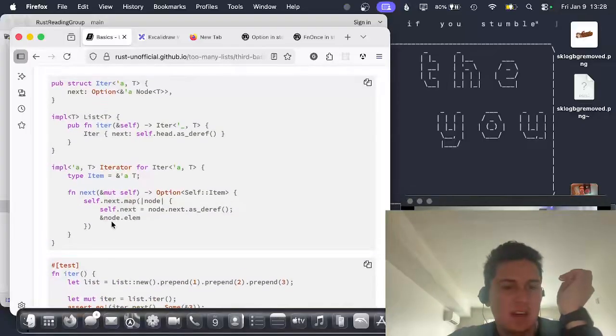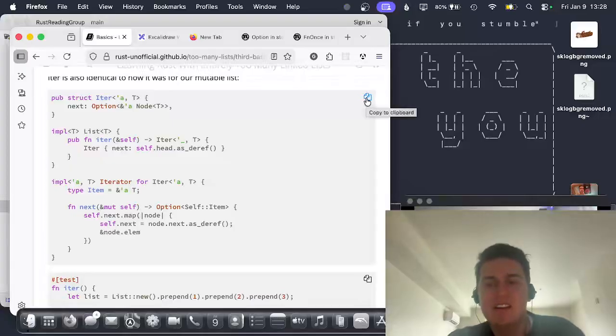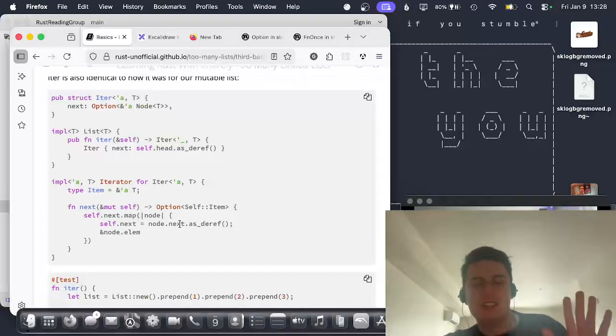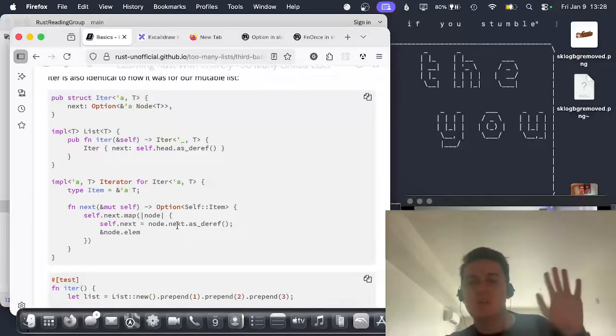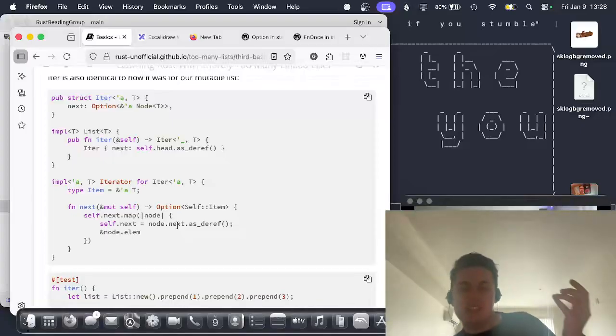Okay. This .as_deref is calling a different function than it did before. It's calling .as_deref on an option of an RC, not on an option of a box. But it still does conceptually the same thing. It turns that option of an RC into an option of a reference. It says, what would happen if I dereference the inside of this option?